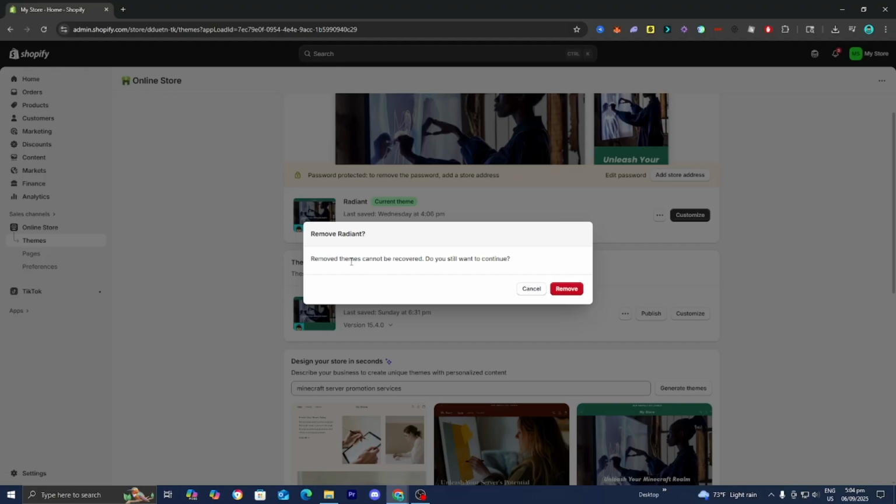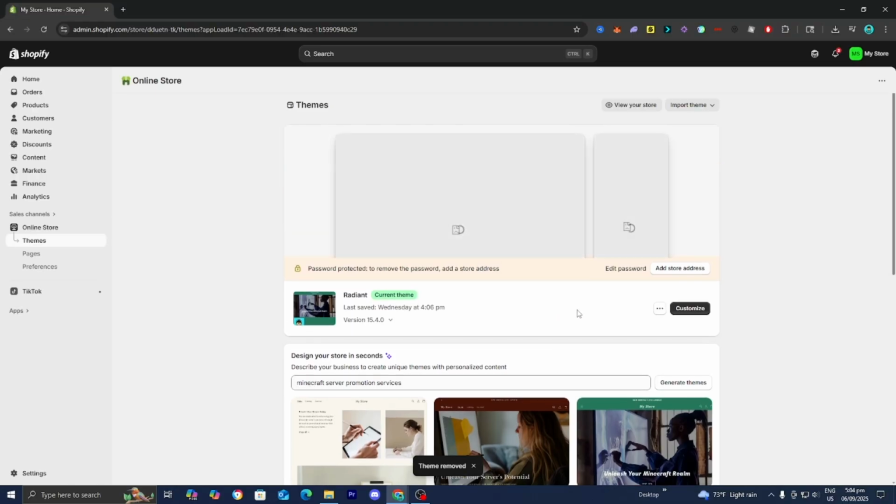Then it might give you a warning that looks like this. So please only do it if you're 100% sure that you want to start over. I'm just going to go ahead and press on Remove just like so.